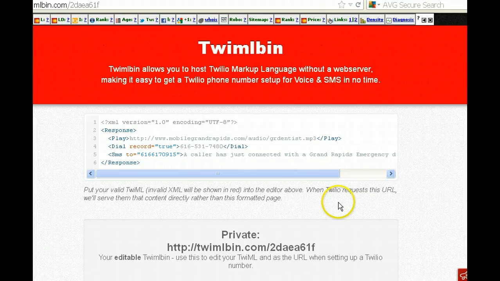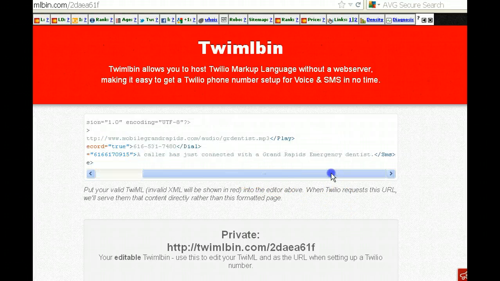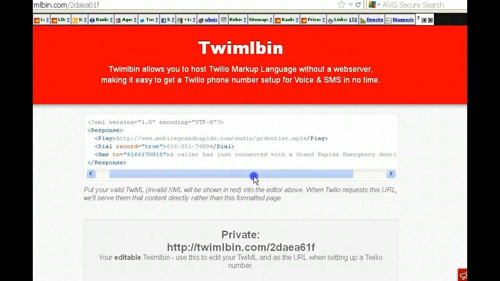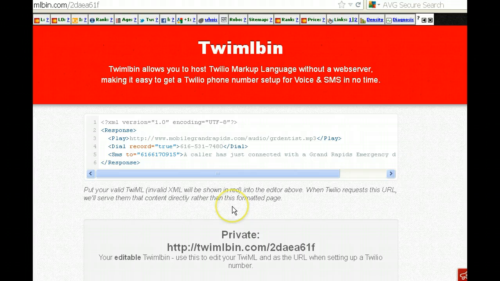Now, if you do this like I've done it and take 3 or 4 towns in your area, then, like I said, this is just for an example, but just simply change this SMS to the next Twimlbin. The only thing that's going to change here is the dial number and the greeting, if you have one. If you want to have the say command in there, you could keep it the same and just change the words. Welcome, or wait one moment while we connect you with a Holland dentist. Wait one moment while we connect you with a Muskegon dentist, and so on and so forth.